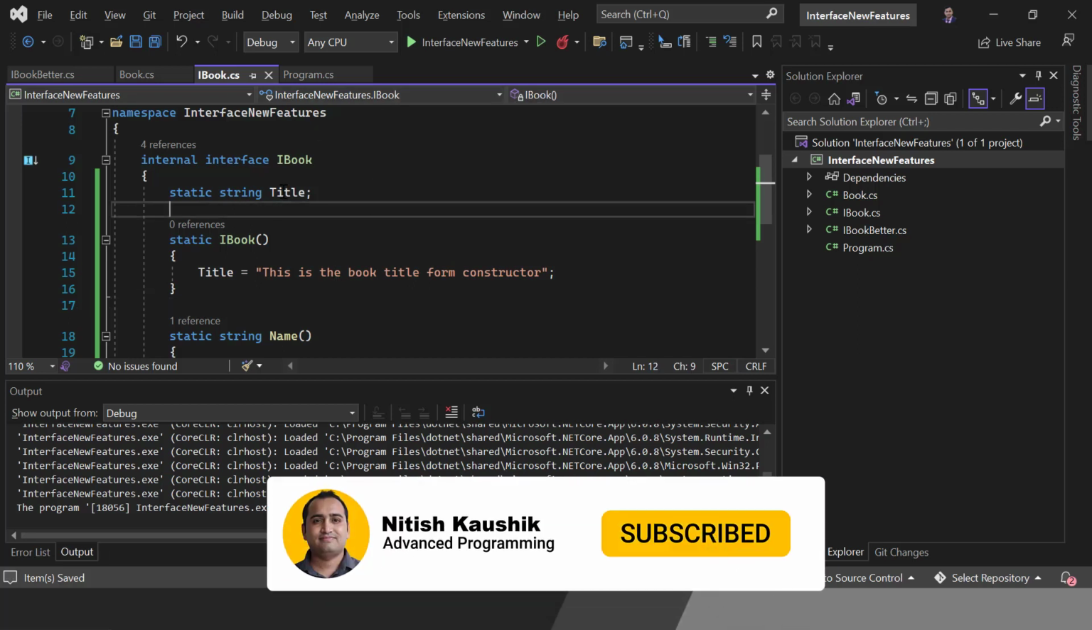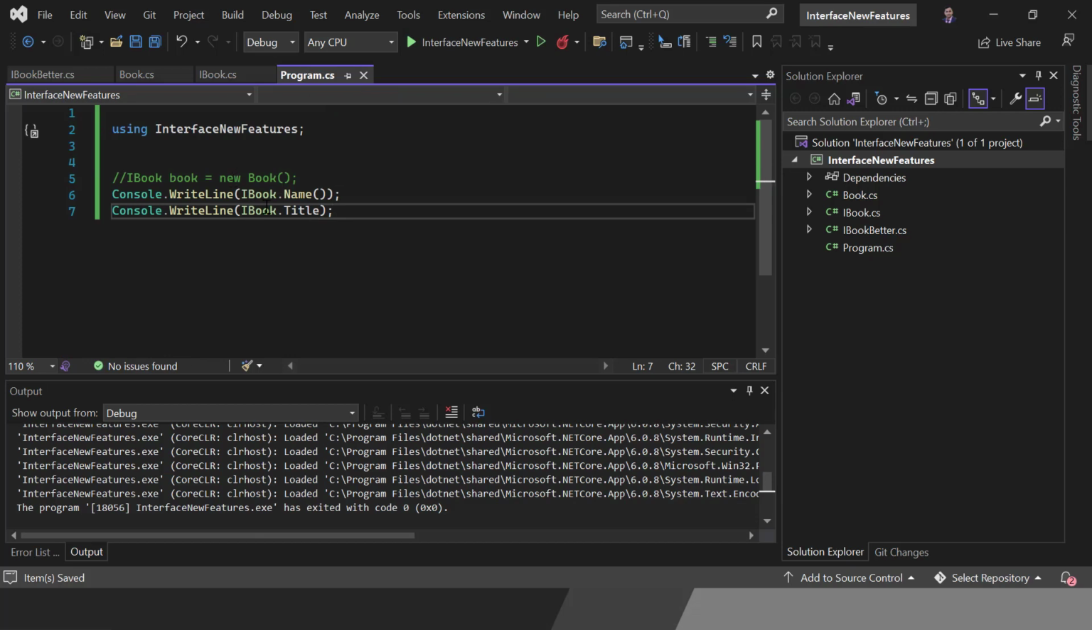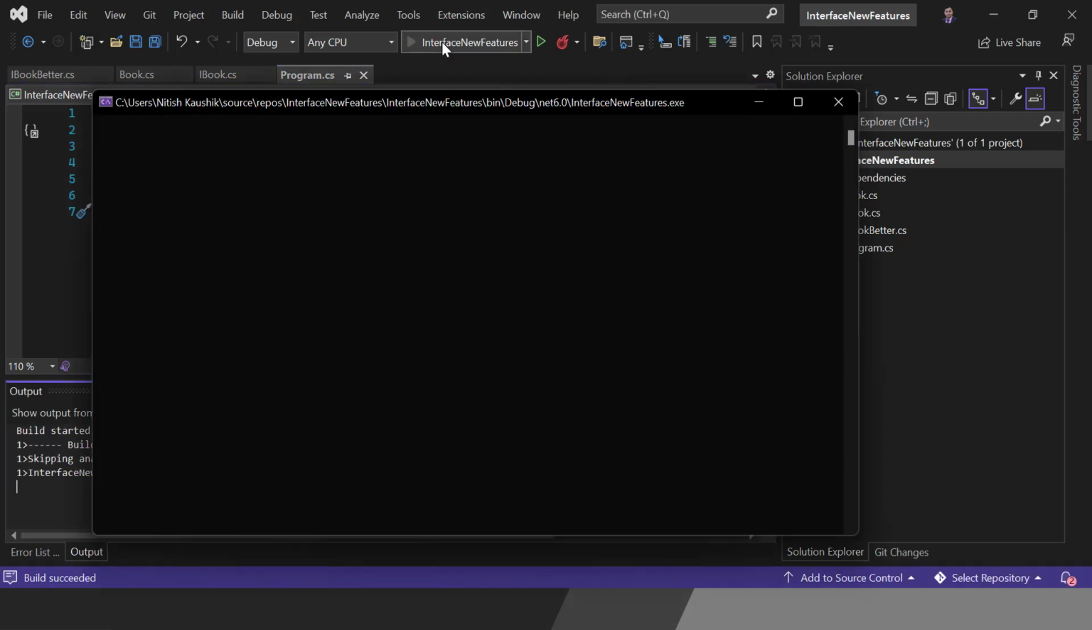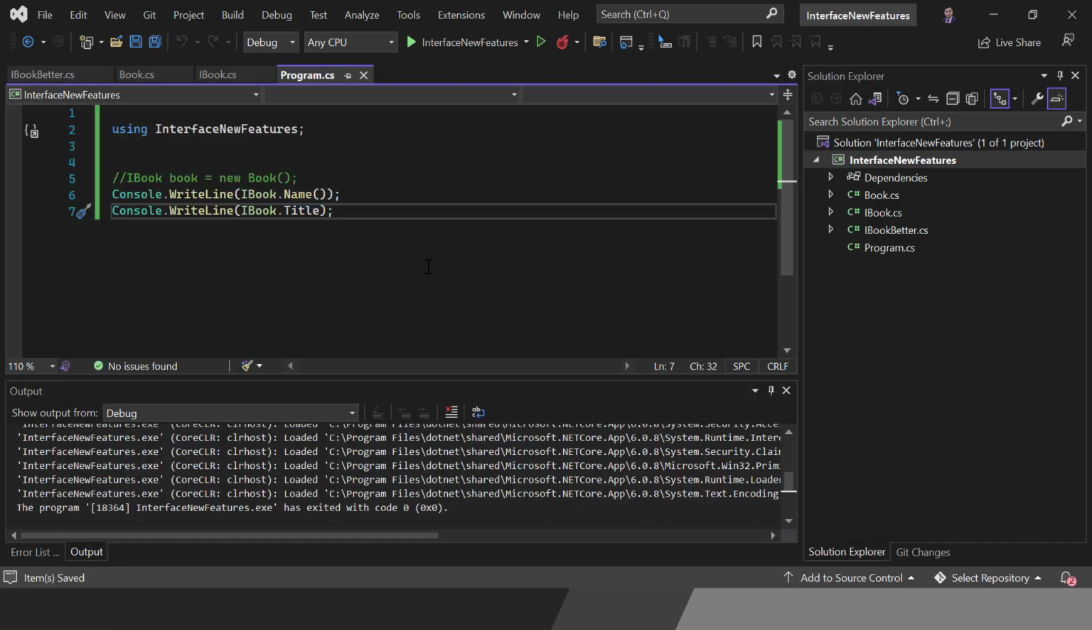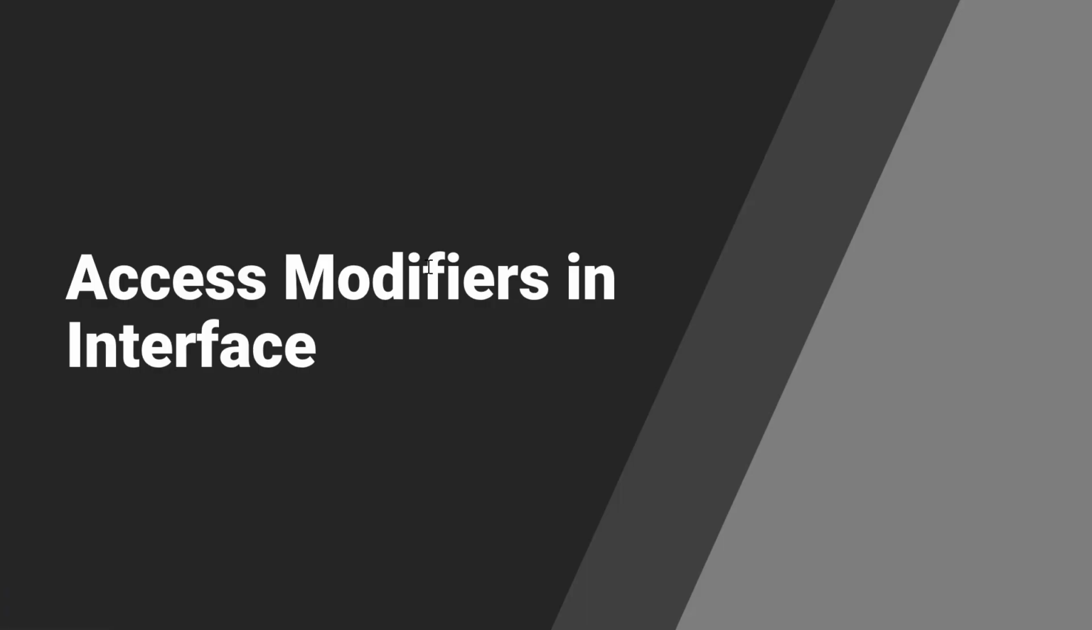And remember, we are displaying this value in the program.cs class over here. Let's run this application. So what we have now, we are having the message from the static field and we are setting its value from the static constructor. So this is quite a great feature, and none of them is possible in the previous version of the interface. At the last, we have some great feature also, and it is access modifiers in interface.